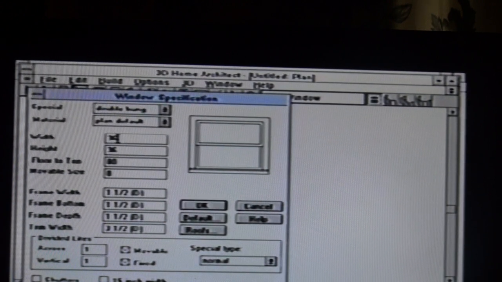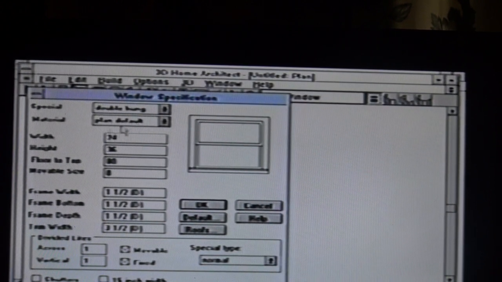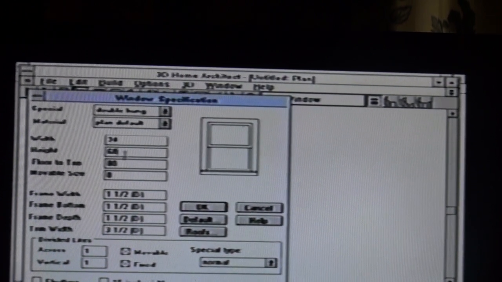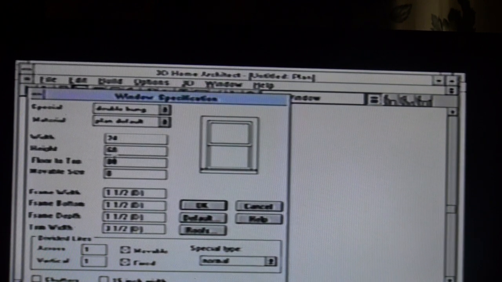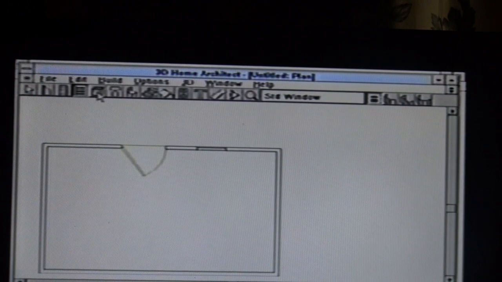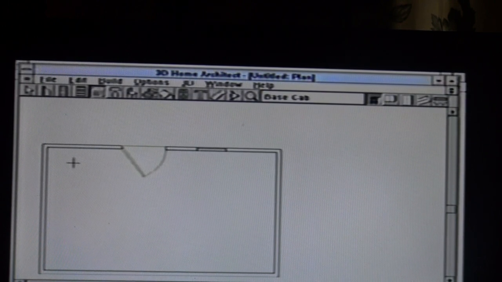If you want a window that's 24 inches wide and 5 feet tall, which is 60 inches, then you place that in. 80 is the standard height, so you don't want to change that from floor to top. Click OK, and that gives you a longer window. The next icon is your cabinet icon. Click on it, place a cabinet. You can move your cabinet around by clicking on it and moving it. You can also stretch it to get the cabinet you want.